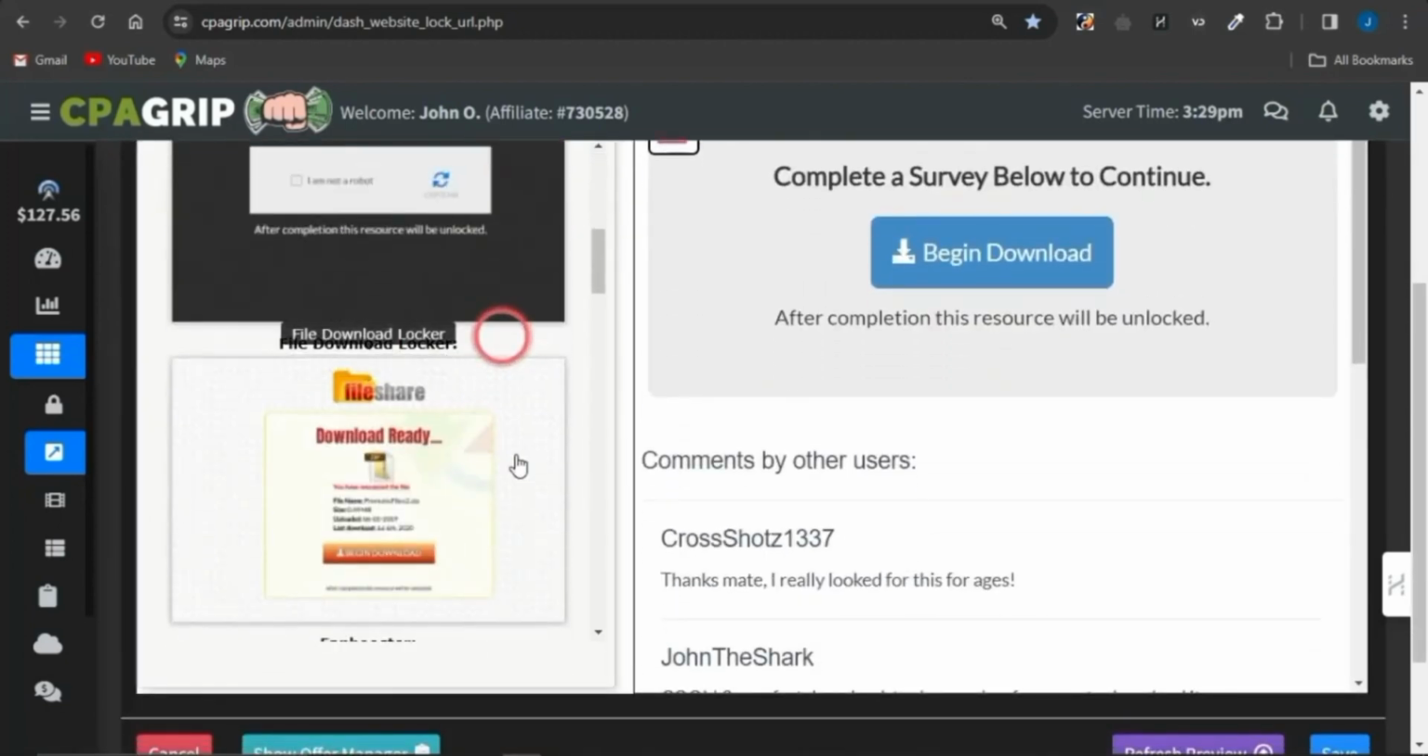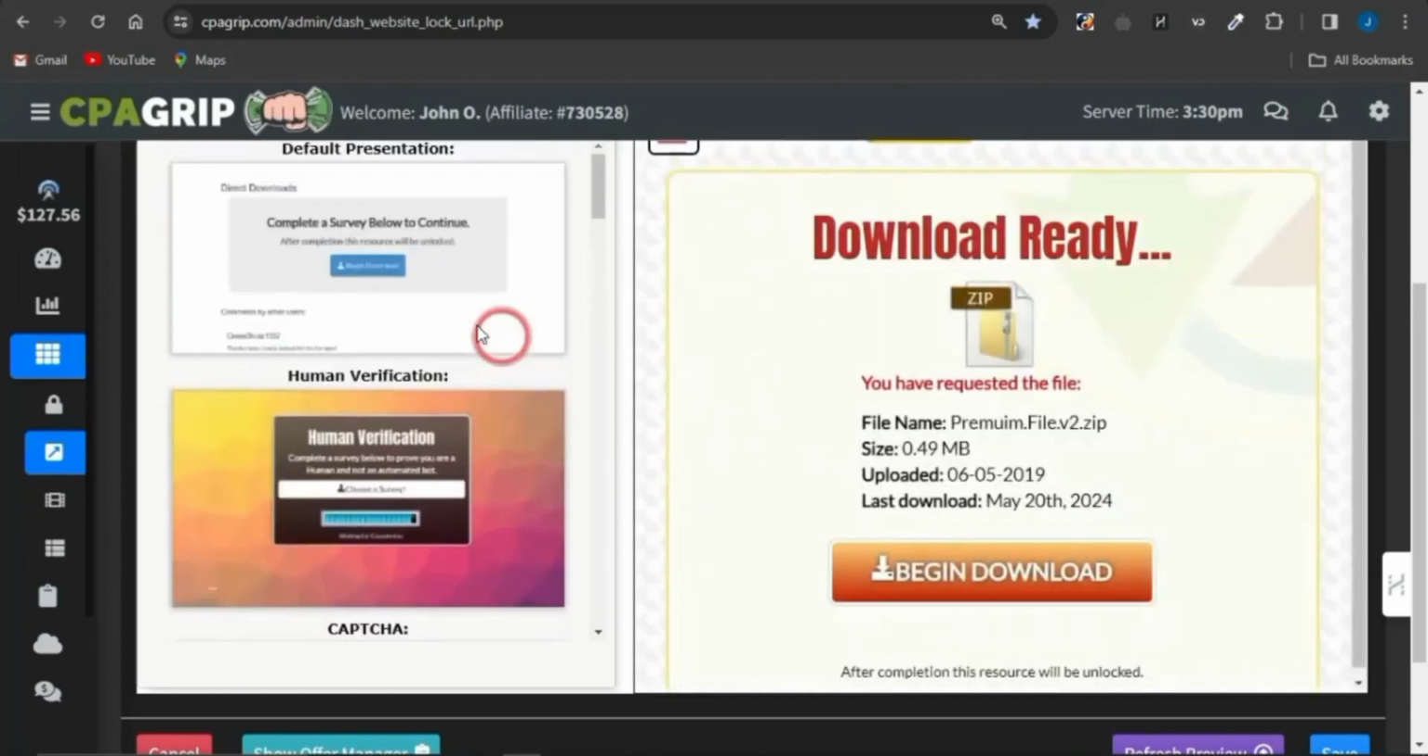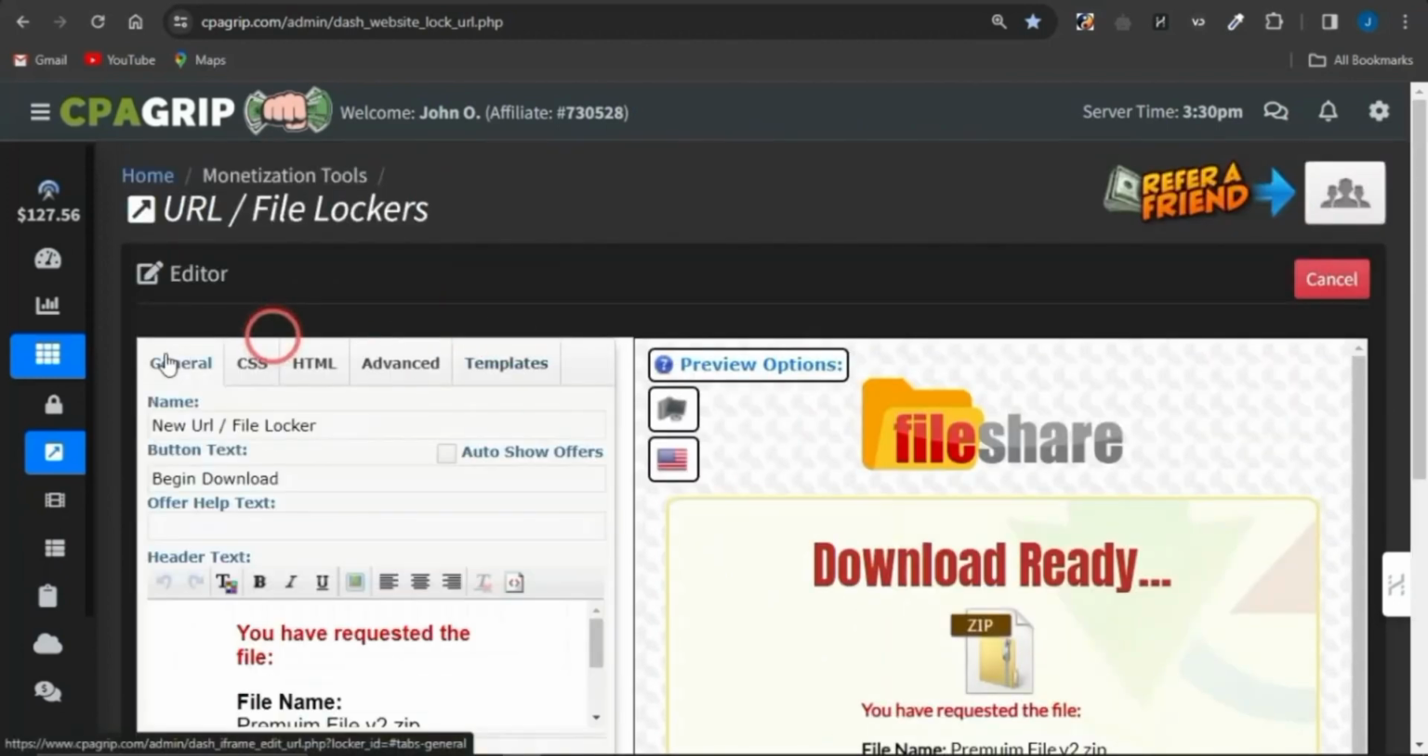Now, I highly recommend using the File Download Locker template. Why, you ask? Because we're going to be giving out some precious courses here, and people might think you're just handing out the download link on a silver platter. This template will ensure they work a bit for it, making it more effective. So, let's dive in. Select the template and head back to the General section.